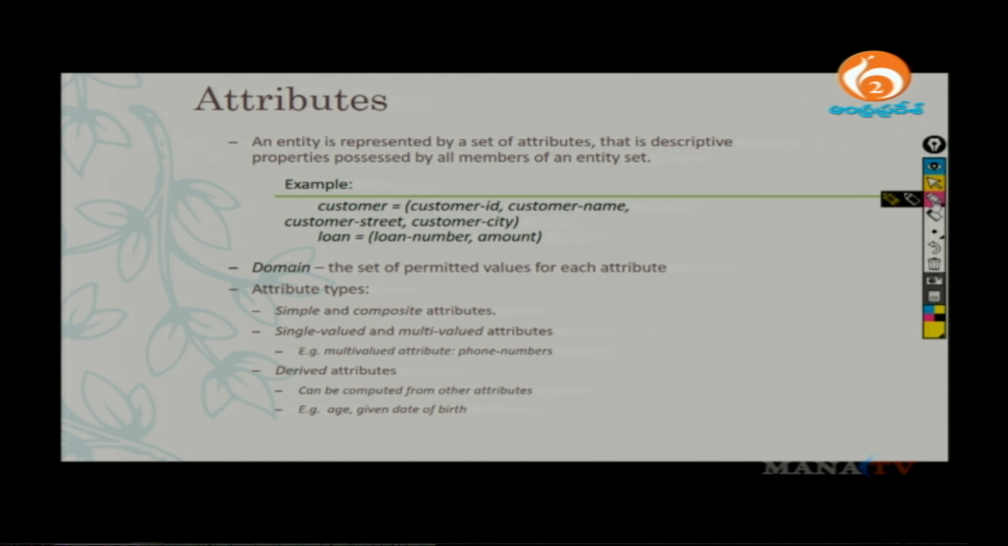Okay, now please see that. So first one is customer. Here the customer is the entity name, followed by ID, name, street and city. All this comes under the entity's attributes, which will be for another table called loan, consisting of loan number as well as loan amount. This comes under the attributes of the loan table.